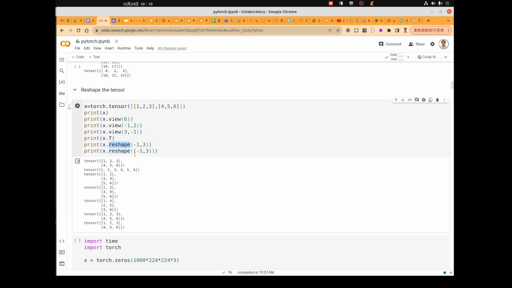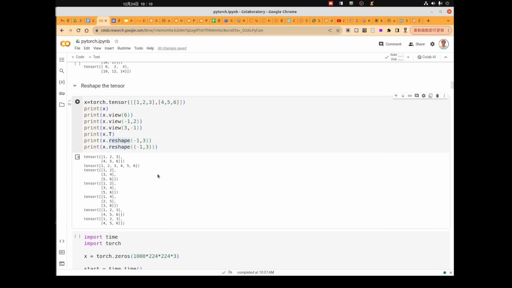And actually, we can use reshape to replace the view here. This reshape will be the same as the view. So we can use reshape to replace the view here. They will be the same.